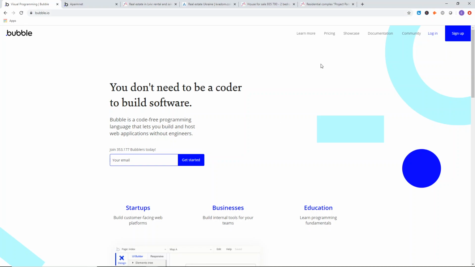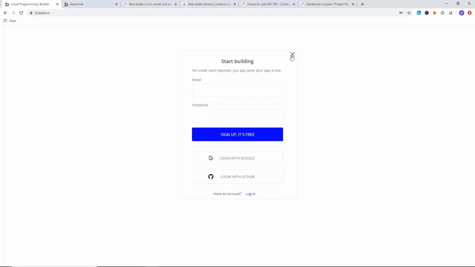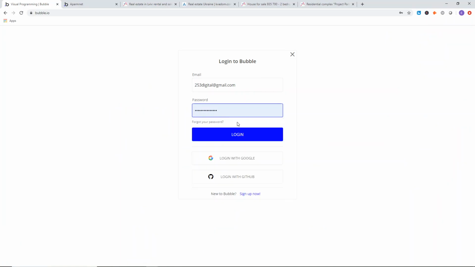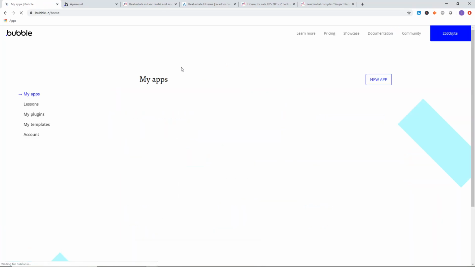That's it. And you'll go to this website right here. Log in if you have an account already. If you don't have an account, click up here on the sign up button, enter your email and password, and just like that, you can sign up. So I'm going to log into my account here, and I'm going to be taken to the homepage.